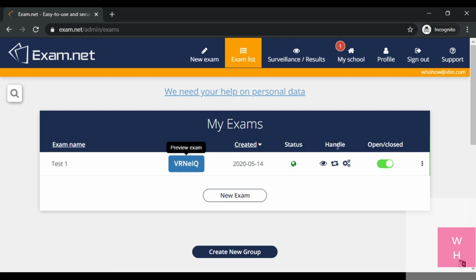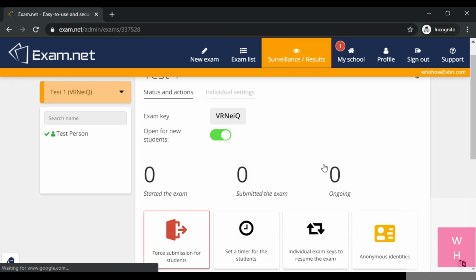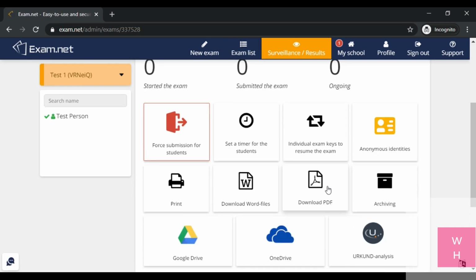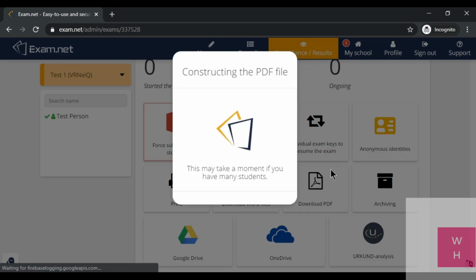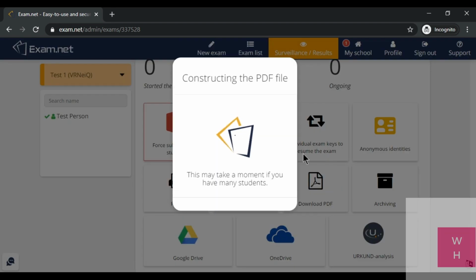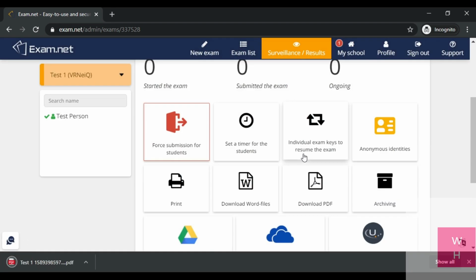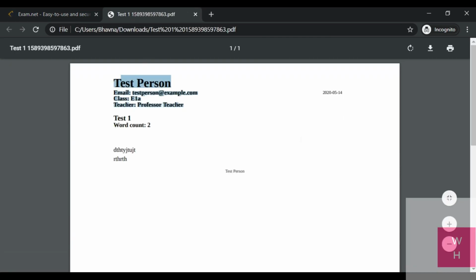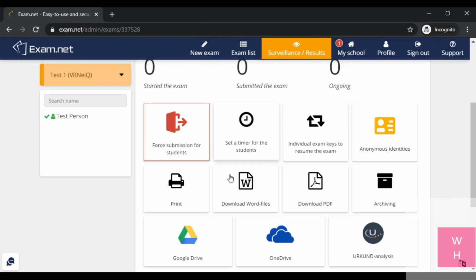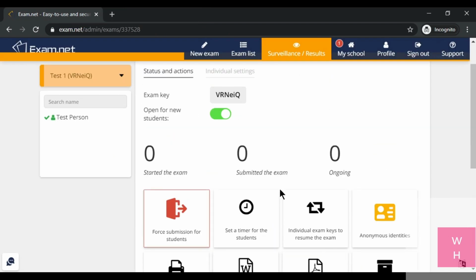If you want to see the answer sheet of the students, you have to go over here, surveillance exam, and you can either download it as a PDF answer sheet, you can download it as a Word file, or you can print it. So if I say that I want to download it as a PDF, here it has been downloaded. Now this is the answer sheet. This is a test answer sheet.